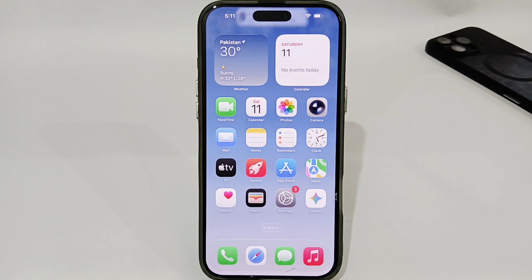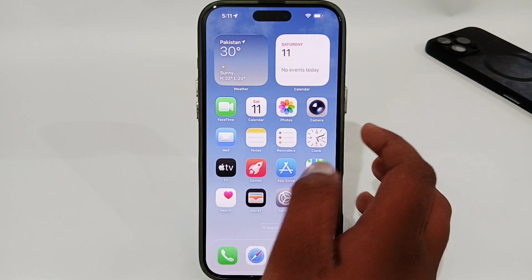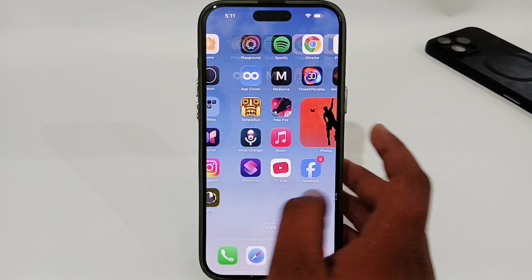Hey guys, today I'm going to tell you how to fix Snapchat not showing chats. If you're using Snapchat and your Snapchat app is not showing chats, let's see how you can easily fix that issue.